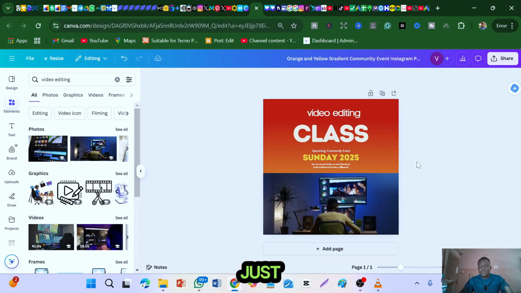So you can just be creative about this. Then when you want to export, you can just come here to share and export. You can literally do this on your phone. No excuses. You can do this on your phone.